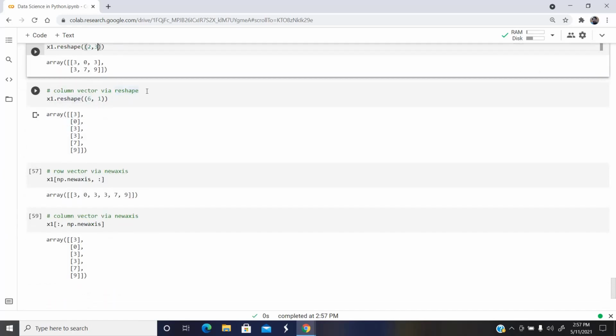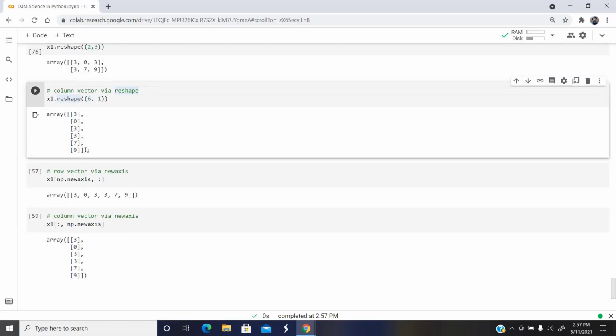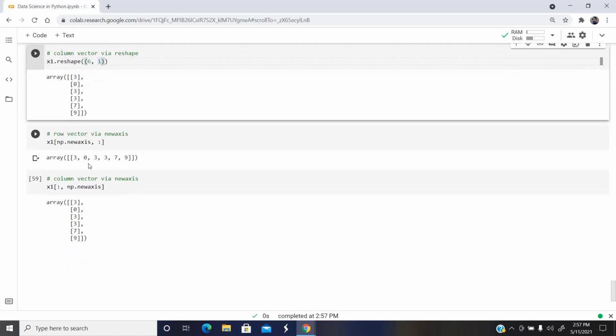So similarly, we can make it a column vector. The row vector can be converted into a column vector. So similarly, x1 dot reshape, now we will write 6 rows and 1 column. So if you have seen my previous videos, you already know that the first one refers to row and the second one refers to column. So as you can see in the output, there are 6 rows and 1 column.